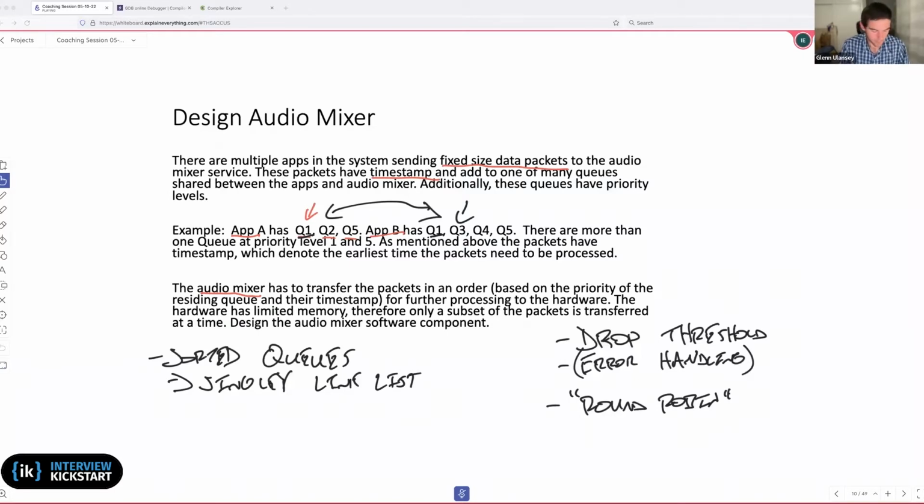Or is it acceptable for us to consume all of app one's Q1 queue first, assuming the timestamps allow for it, before doing app B? So hopefully the timestamp, between the timestamp and the queue, in theory, that should answer that question. But we can obviously think of pathological cases where one app might kind of starve out the other app, at least for a period of time, with regards to this audio mixer.